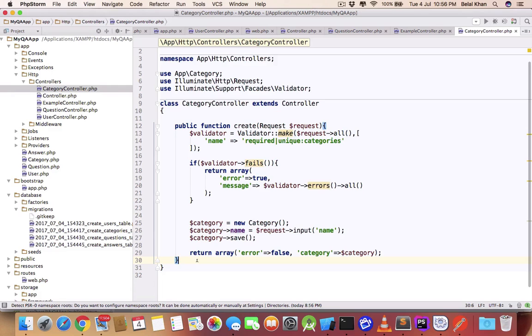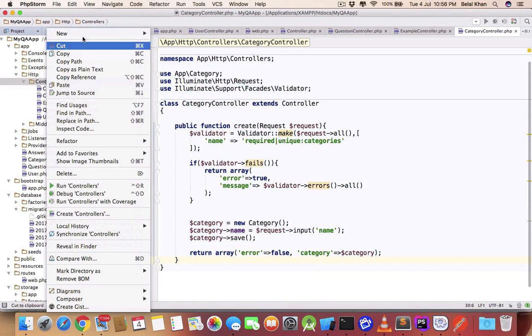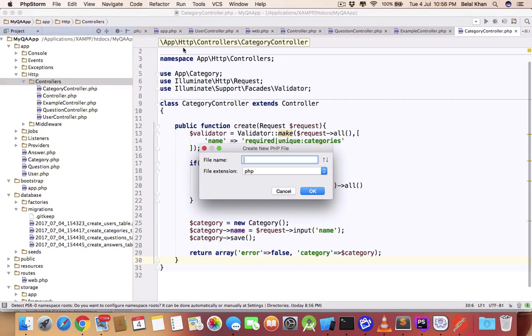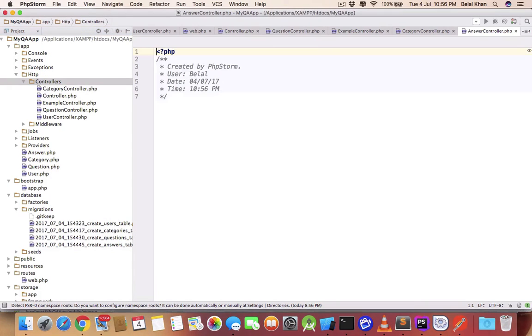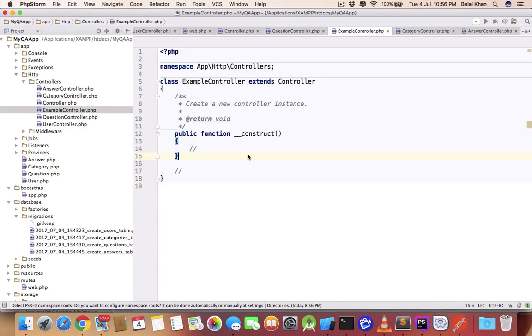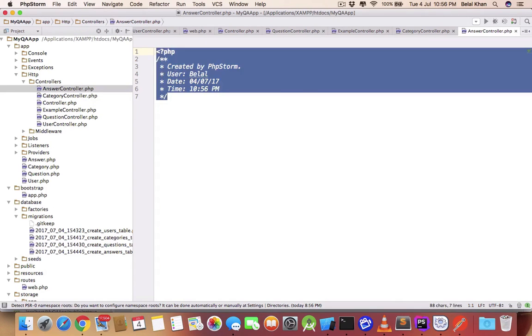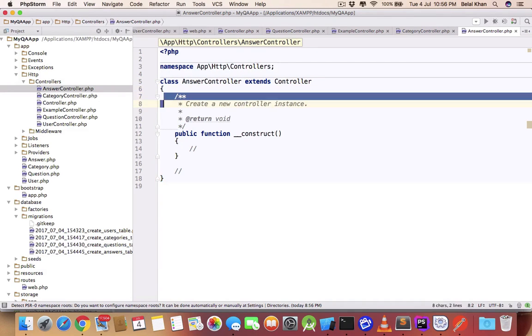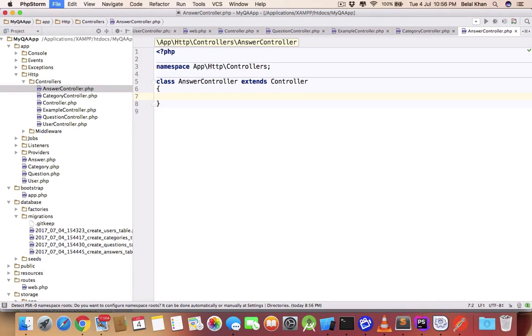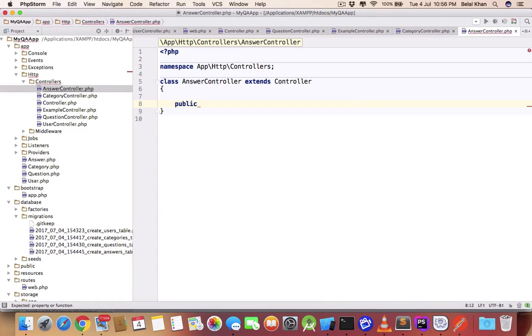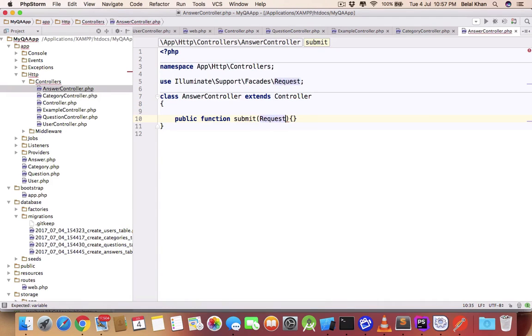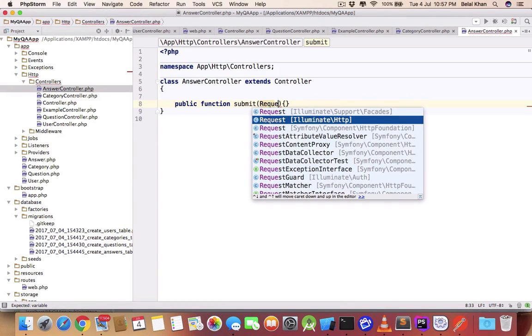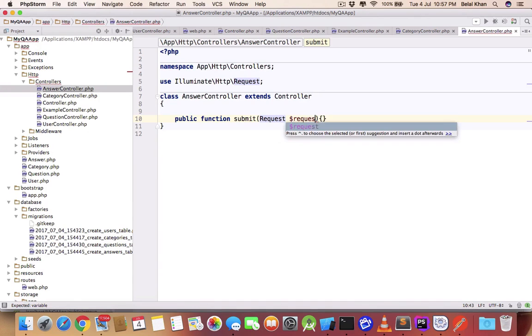And now let's create the answer controller. So we will create an answer controller. Again, create answer controller and copy this example controller and make sure you change the name. It should be answer controller, and then we will define a method here. Now it would be submit. For answer we only have one option, submit. It should be request. Oops, request should be from Illuminate HTTP request.